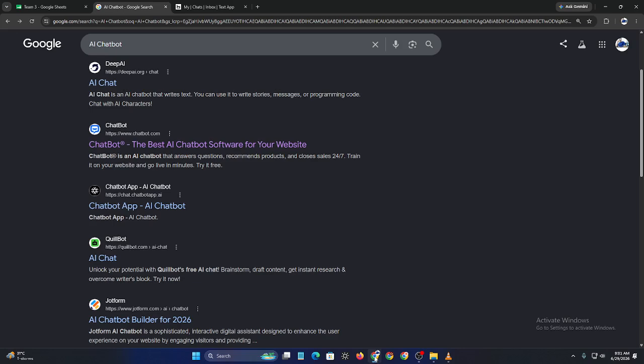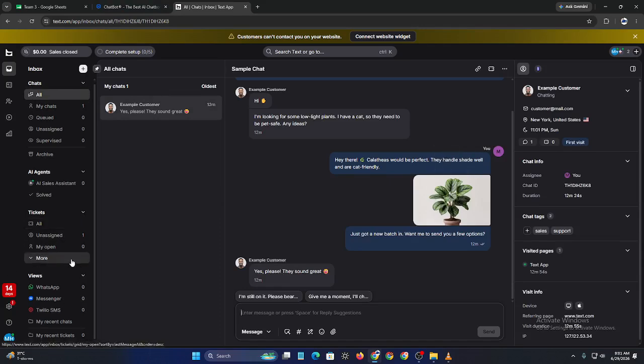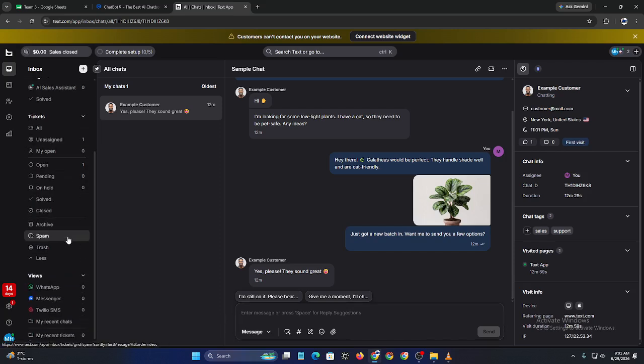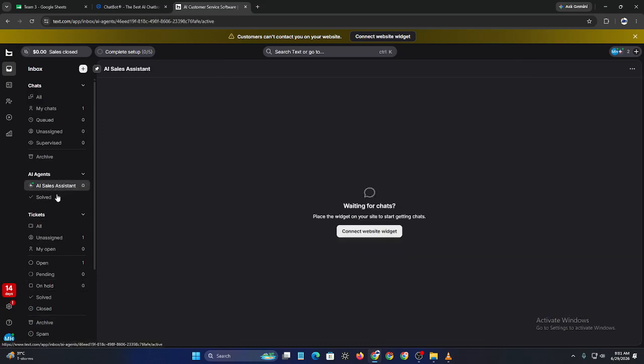First, open Chatbase in your web browser and sign in to your account. Then open your AI agent or create a new one from the dashboard. Next, train your chatbot using your website, help center articles, PDF files, or FAQ documents. The more accurate your knowledge base is, the better your chatbot will respond to customer questions.